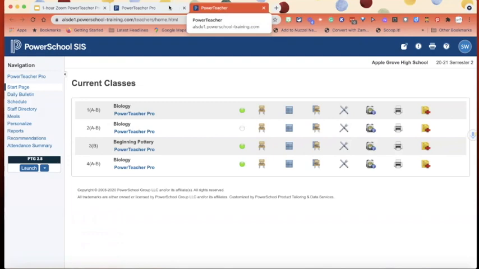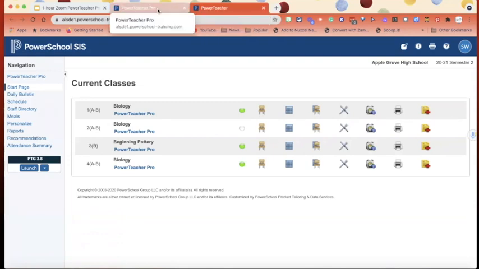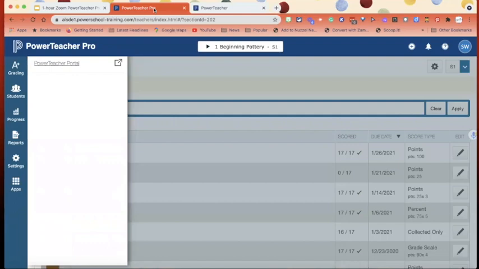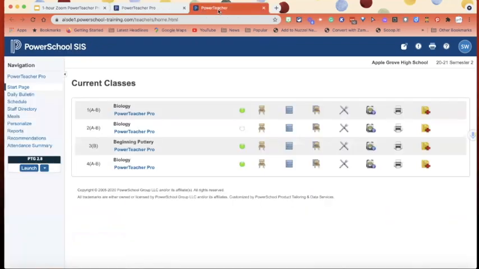So I'm going to guess a lot of teachers will do this right here. Keep that open for their grade book, and then go here and be able to take attendance, because you're going to have to go between the two of those.